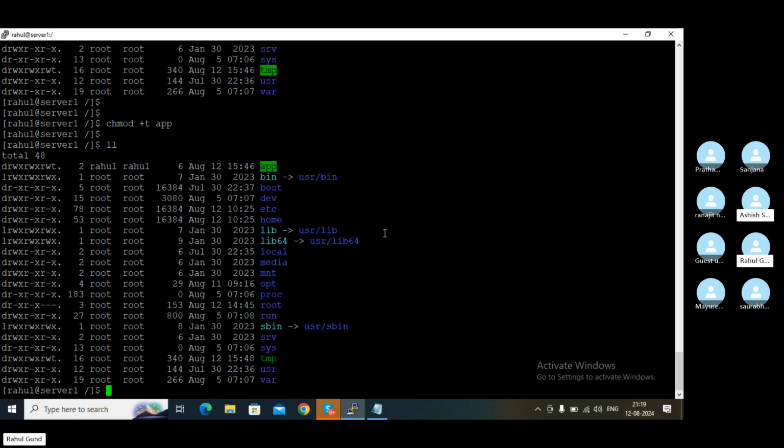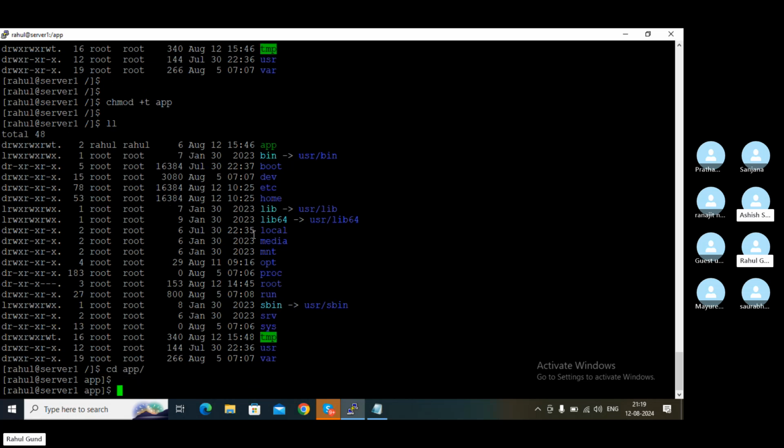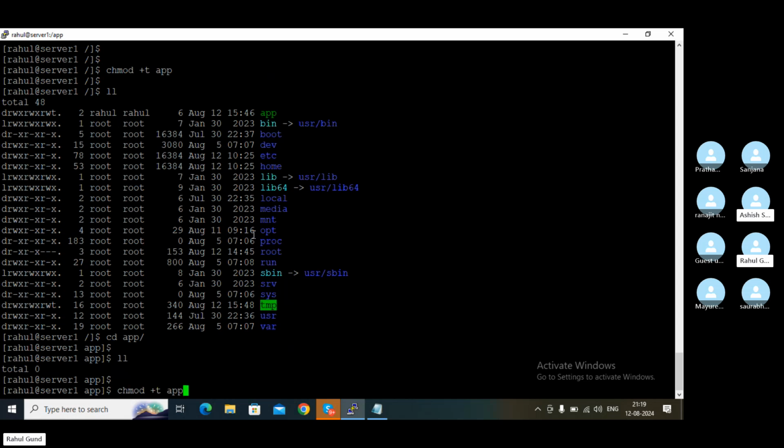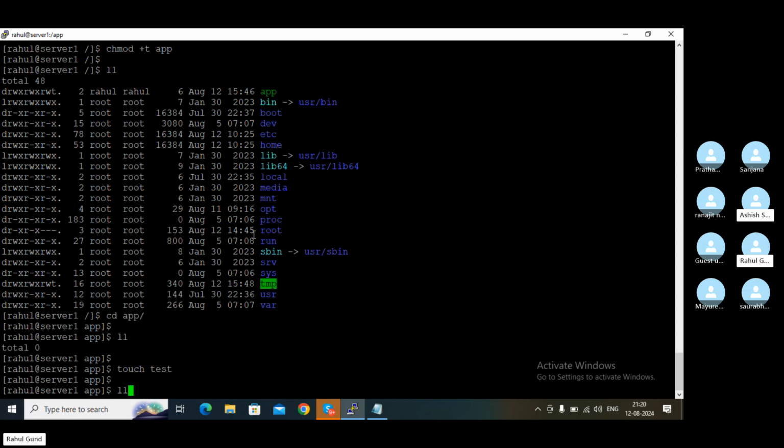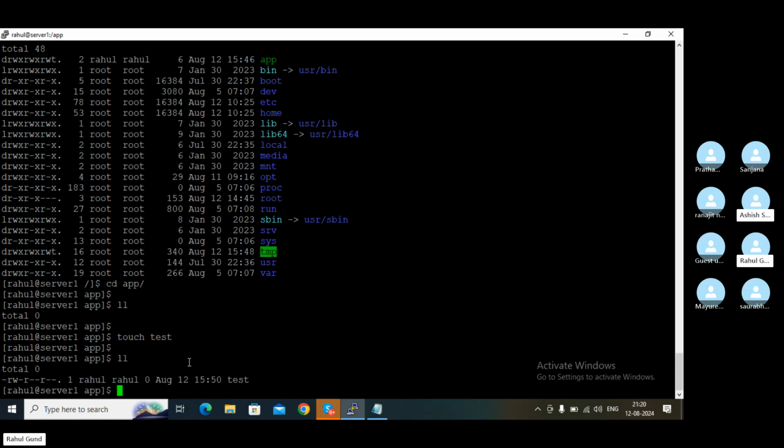So simple as that. The same situation we have created here. As you can see, t is here, so t means the sticky bit is applied to this. Now let's go inside this and again create one file, touch test, like we did before. Now let's again go to Mayuresh like we did previously.